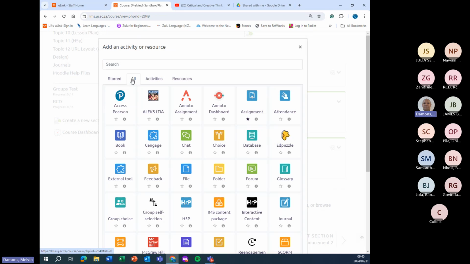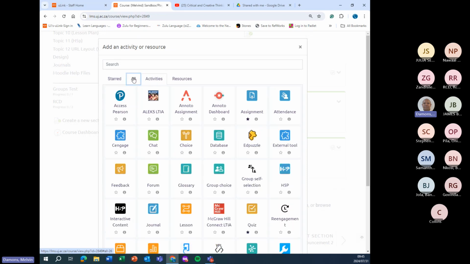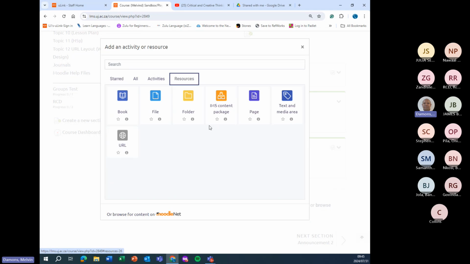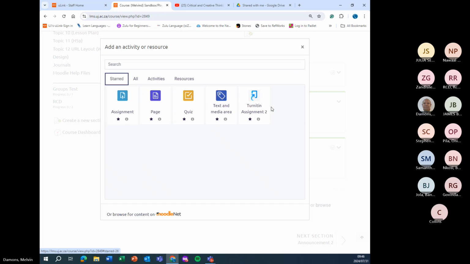You can see if I go to all, these are my activities, and all starred would be all my activities that I highlighted, or my preferential activities. So if I go to resources and I know I'm going to utilize text and media area or page, I click on text and media and page, and it obviously will go to my starred ones. So these are the icons that I often utilize. So it will be stationed under the stars, and I don't have to go to all activities and so on.